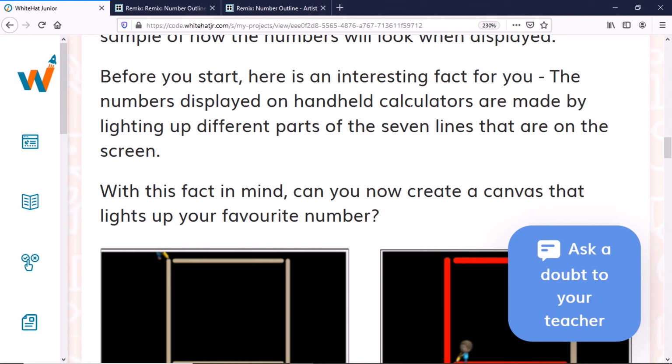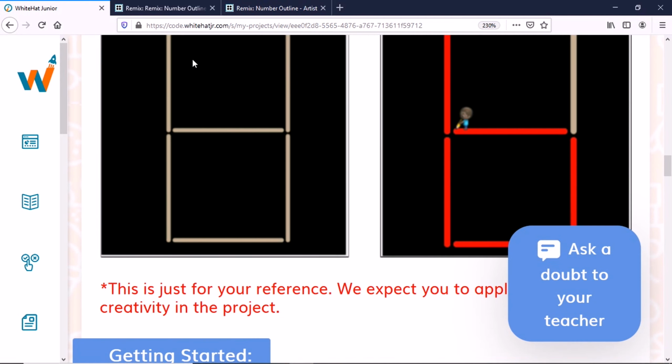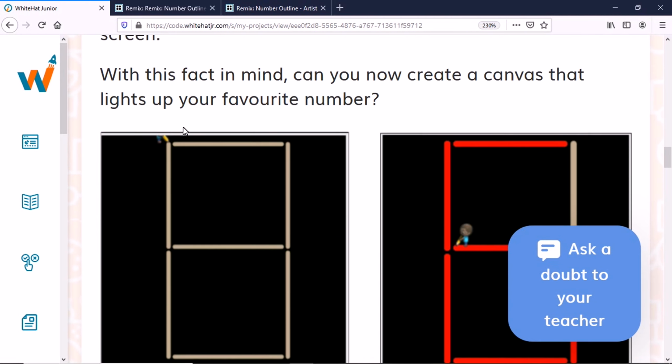Before that, an interesting fact: the numbers displayed on handheld calculators are made by lighting up different parts of the 7 lines that are on the screen. See, here you can see 7 lines appear: 1, 2, 3, 4, 5, 6, 7. So now we'll move to the code.